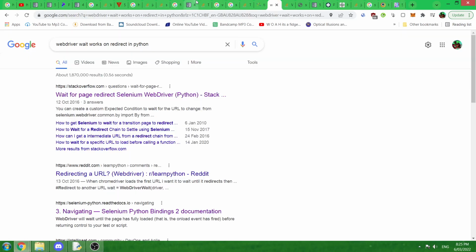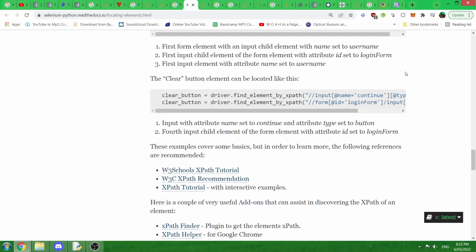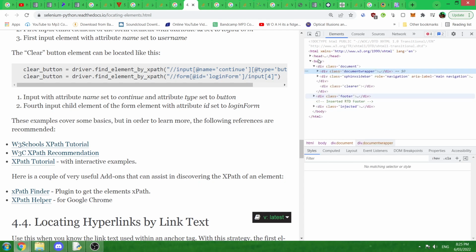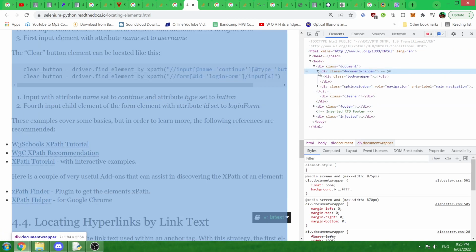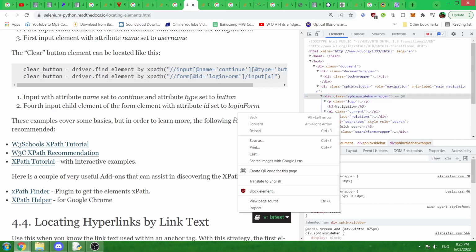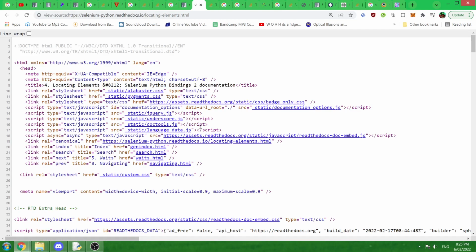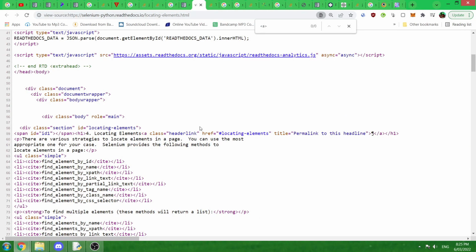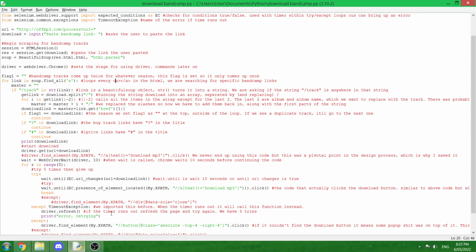I'll just go into a random website. So we go inspect. Maybe I should have just done view page source. Anyway, we are searching for specific Bandcamp links. Usually links are contained within a tags. I think they're called tags. So we'll use that in a sec.